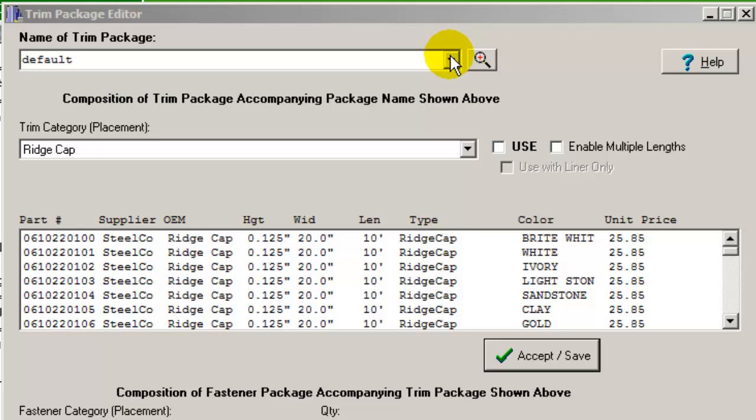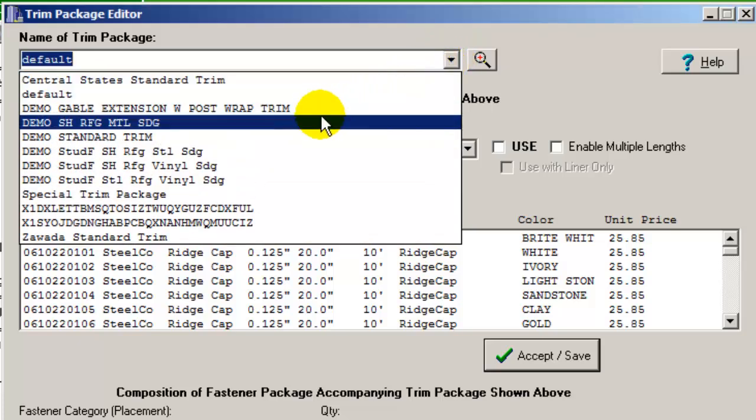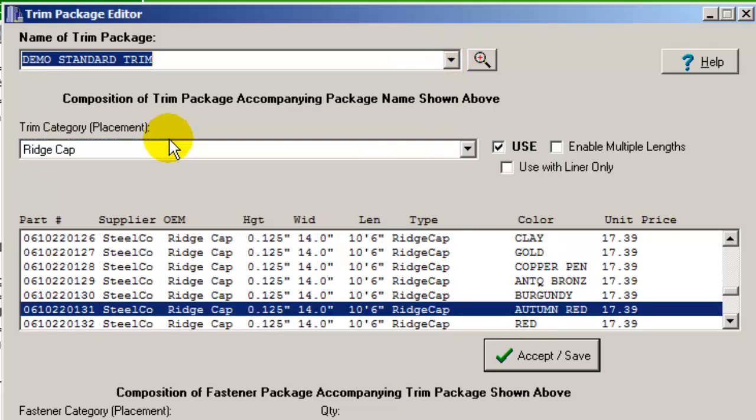So select an existing package from the Name of Trim Package drop-down list at the top of the screen, and edit or type a new name over the top of an existing name in the space provided. Next, select your trim and fastener items.